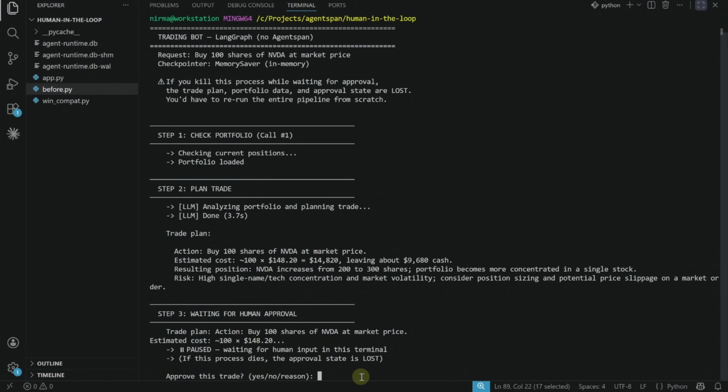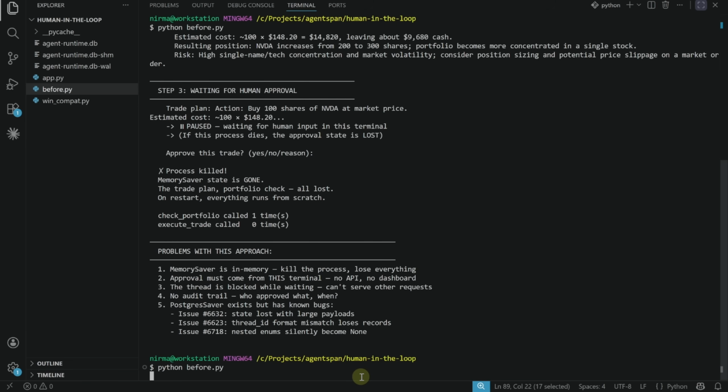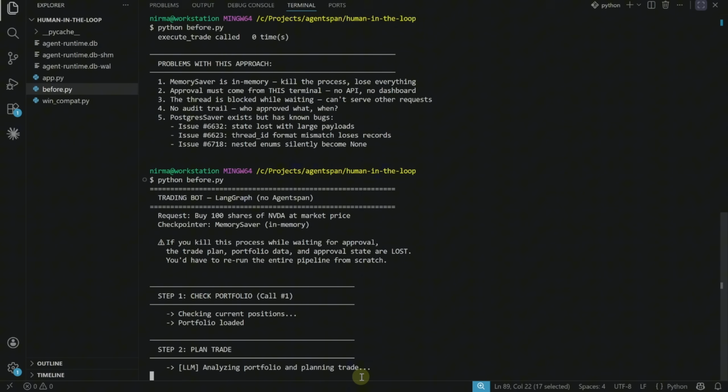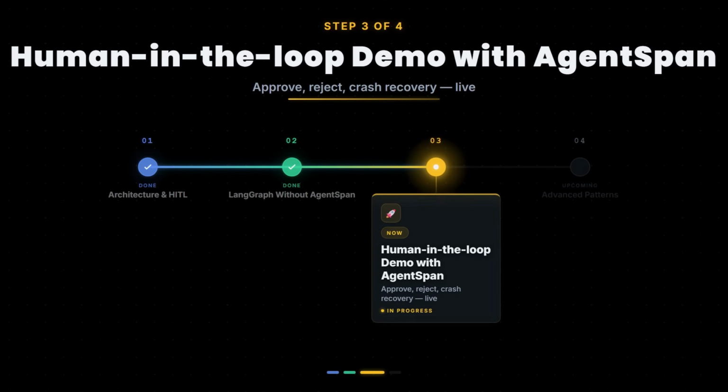And let's say if the process crashes at this point of time, let me press Ctrl C and cancel it. Now that approval request is completely lost. If I run the same process again, it will start from step 1. It will again check the portfolio, it will plan the trade, and it will again wait for the human approval. But the previous approval is kind of meaningless. So that's the problem. Now here's the same thing with Agentspan.